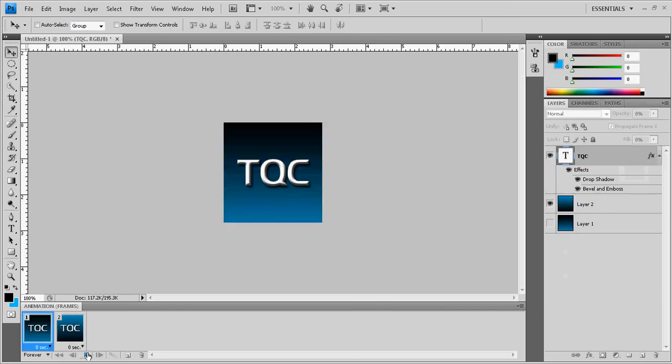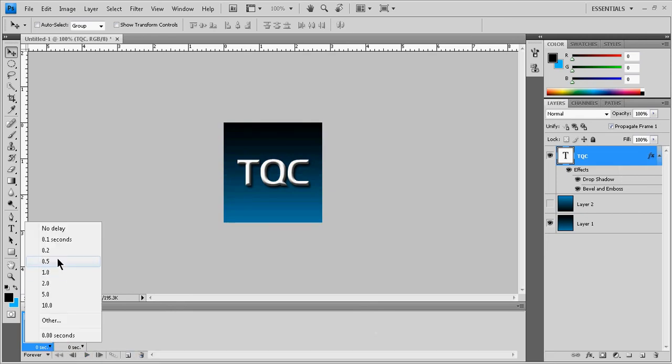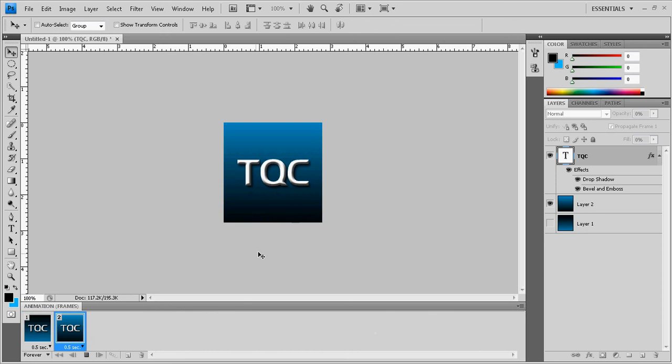So then if we play it, it goes like that. But you might not want it to go that fast. So you just want to click on this little thing where it says 0 seconds. Then you can change it. So you can just make it go to 0.5 because they're pretty good. So then it will look more like that. And that looks pretty cool.